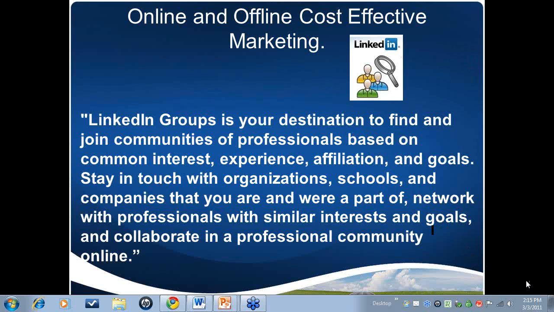So LinkedIn groups is your destination to find and join communities of professionals based on common interest, experience, affiliation, geography. Stay in touch with organizations, schools, and companies that you are and were a part of. Network with professionals with similar interests and goals, and collaborate in a professional community online.